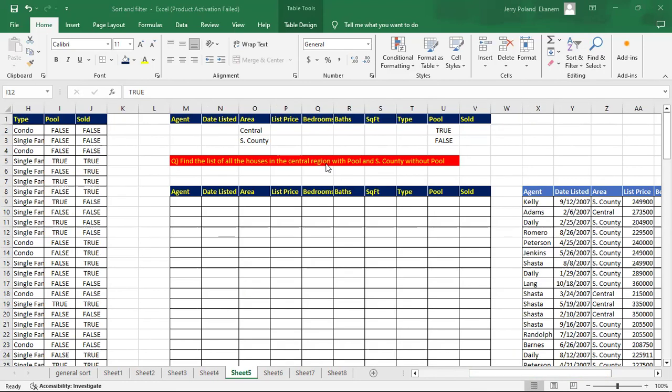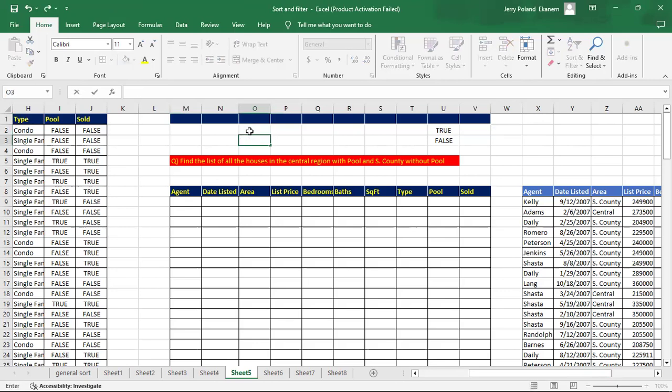Central region with pool and South County without pool. What are we going to do? Now, see what I'm going to do. I'm going to have a repeat, okay? Maybe I'm just doing this so that we can get it. Okay. I'll remove this one. I'll remove this one. I'll remove this one.